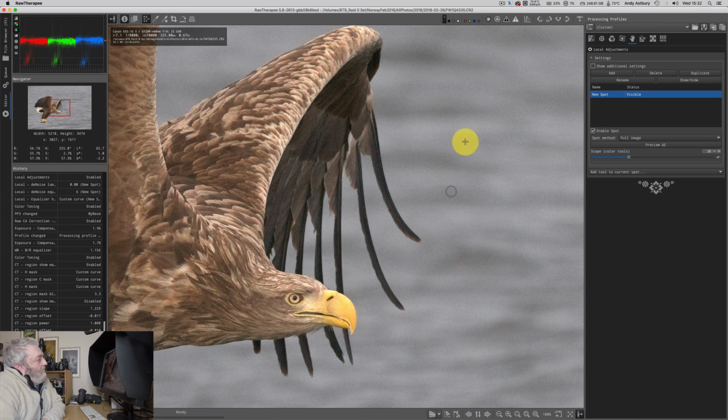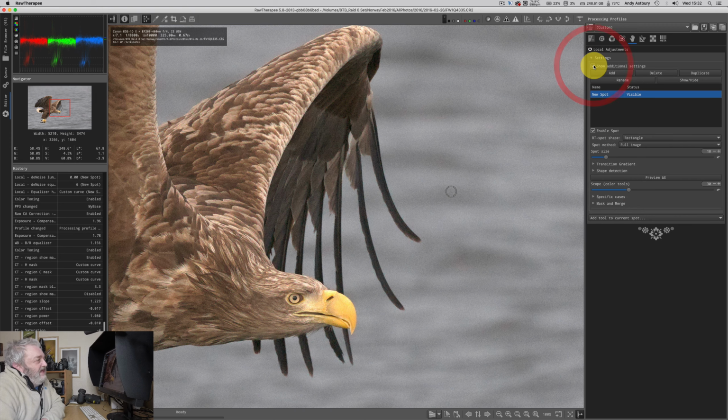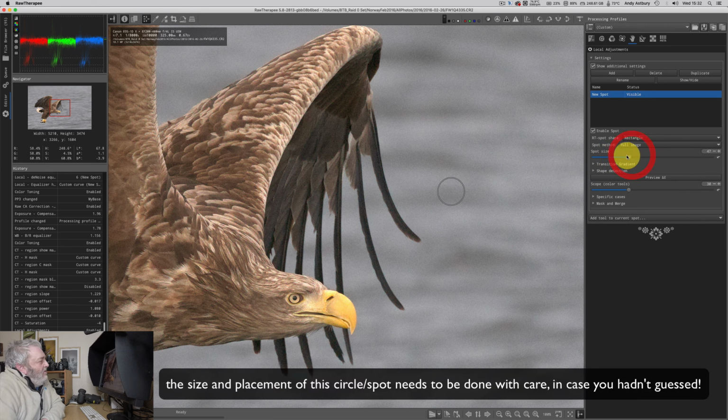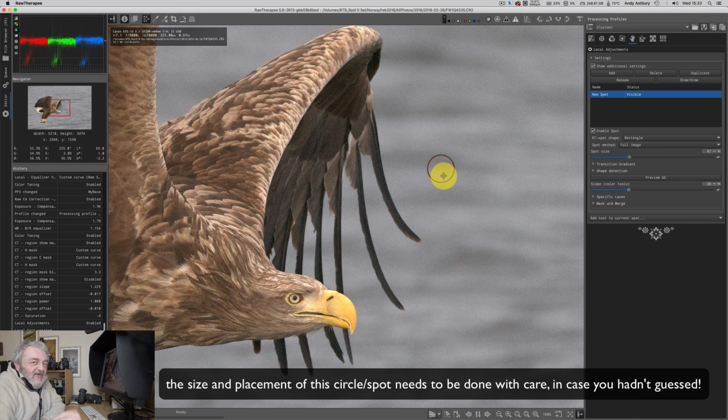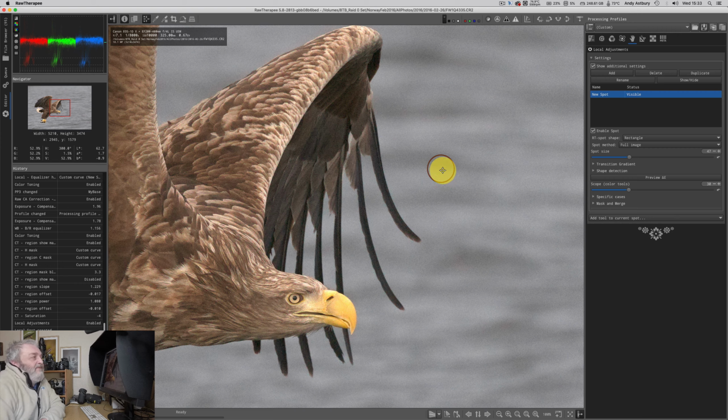So what I'm going to do is just go show additional settings, which brings up the spot size amongst other things, and it enables me to make the spot a wee bit bigger. Alrighty, so the tonality of the sea, let's go for the darkest tone and the lightest tone that we can see, and let's make that line there which defines dark and light bisect this circle.